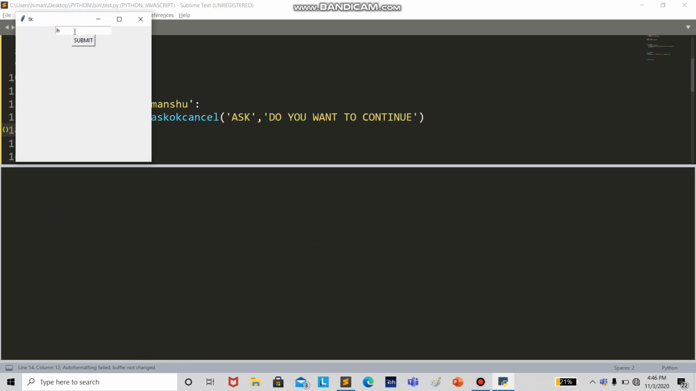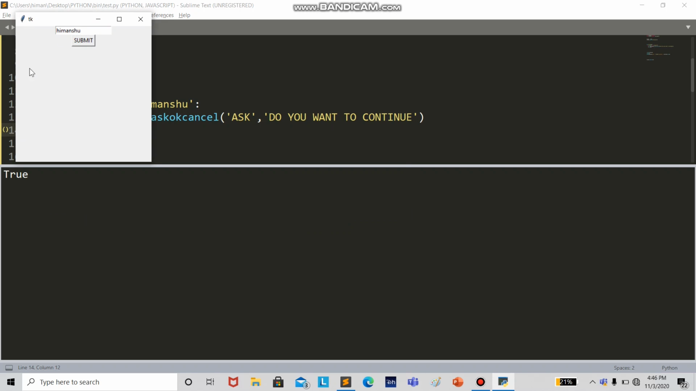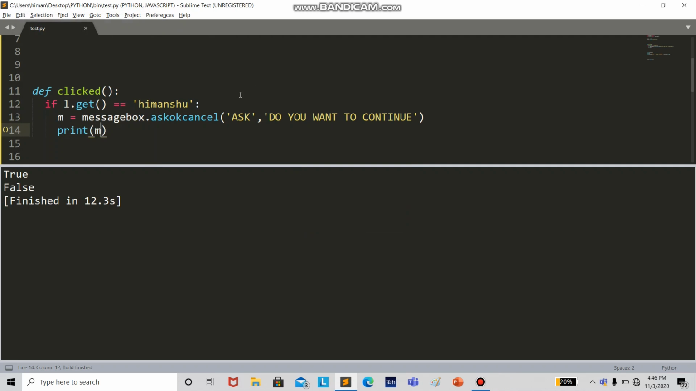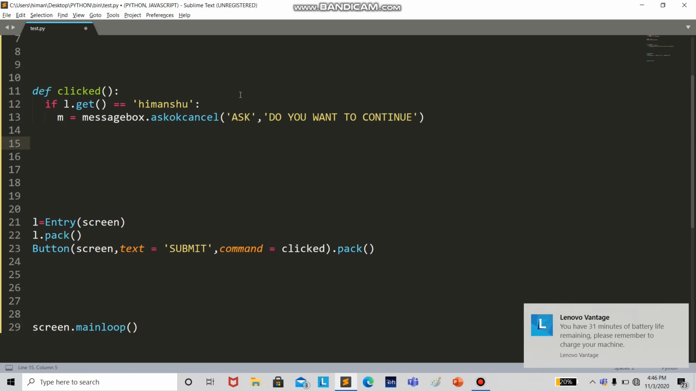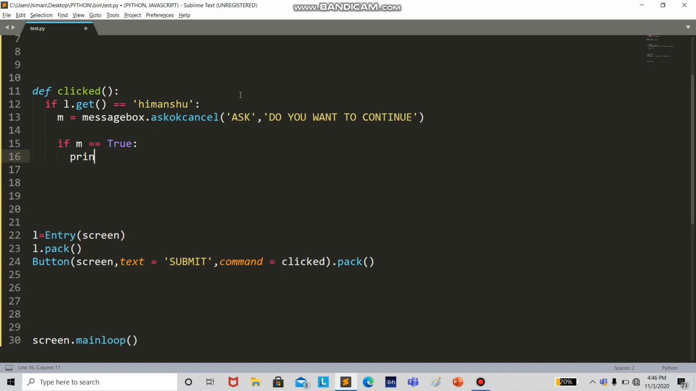Okay, so Himanshu, submit. If I press OK, I'll get true. If I press cancel, I'll get false. Okay, it's very simple to understand. You have to just write if m is equal to true, or you just write true. It's gonna print hello. Let us check if this true works or the string works.